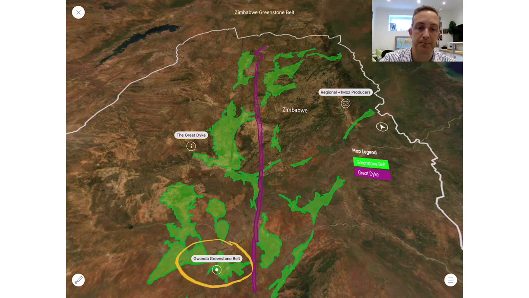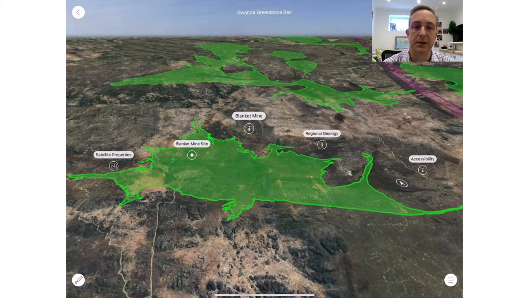So now we're looking at the Gwanda Greenstone Belt. You can still see the Great Dyke up towards the top right hand side of your picture. The Blanket Mine site, as it's labeled there, is towards the west end of the Gwanda Greenstone Belt, which is the southernmost greenstone trend in the country. This greenstone trend that you're looking at, that extends up to the northeast of the country, is the size of Burkina Faso. So this is a major gold prospecting area, and we're quite excited to show you the opportunities here.